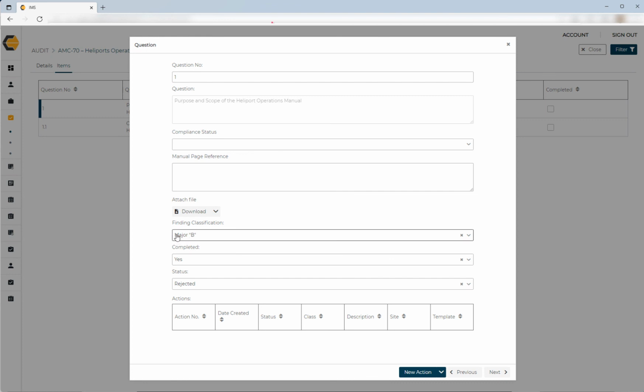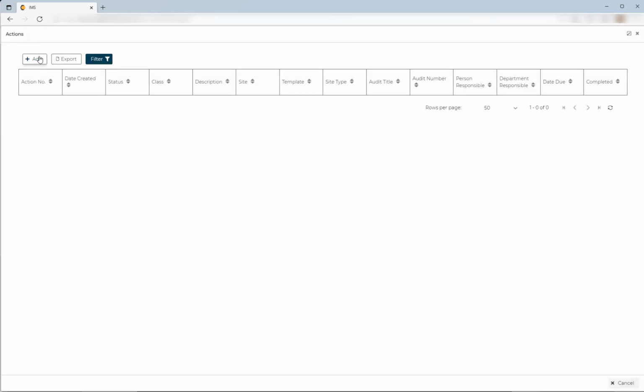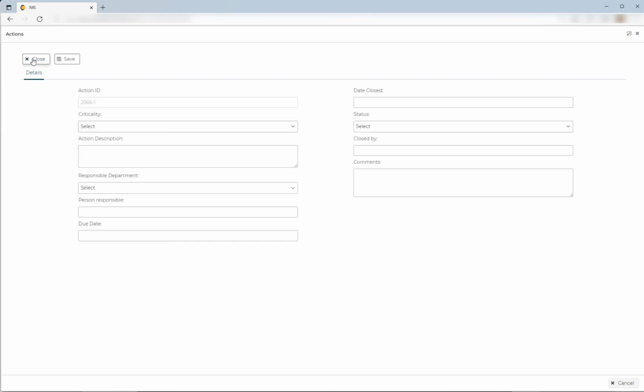If there is actually a corrective action from one of these questions, a new action, corrective action, preventive action can be added. So the way that we do that, we've obviously got new action, and then we add it. So this is the corrective actions part of the system. So if it's something pretty serious, we can create that, describe what needs to be done.